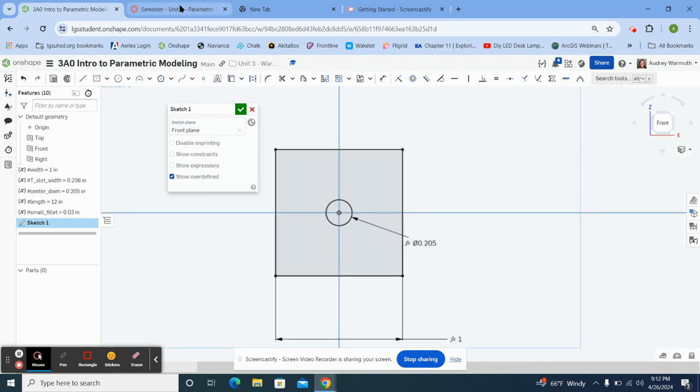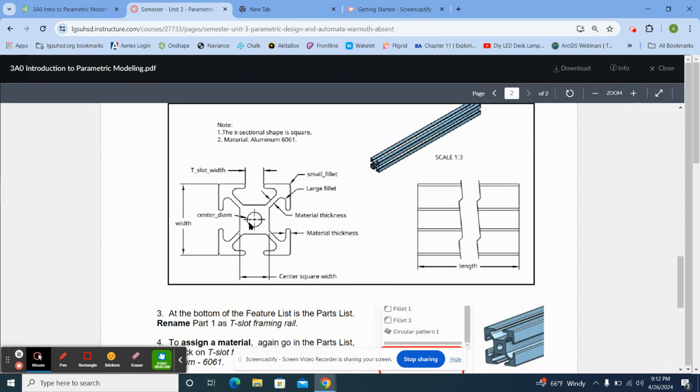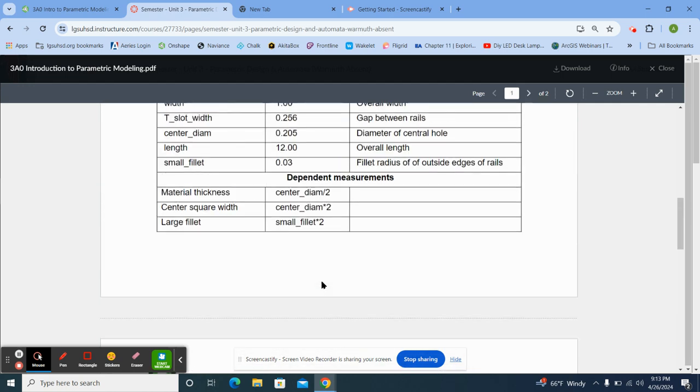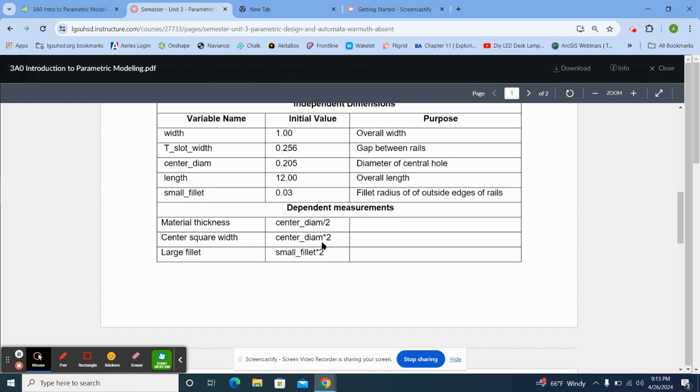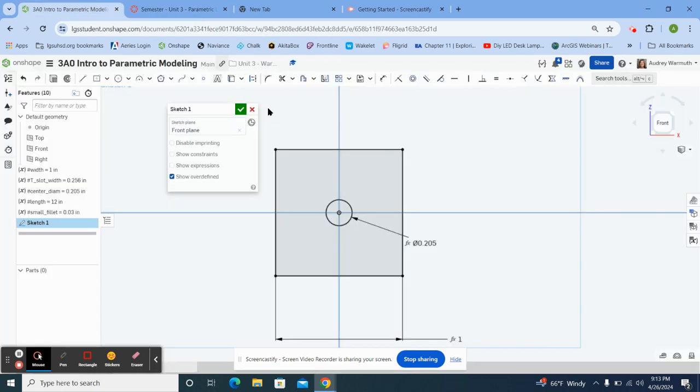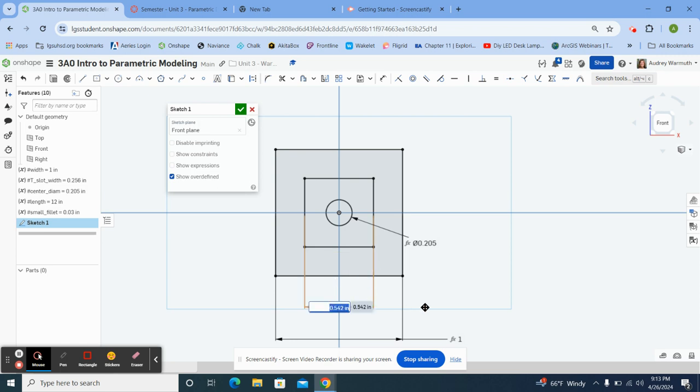All right, the next one is this central square with the center square width. You can see it has no underscores here, so this one's going to be a dependent variable, and that's going to be the center diameter times 2. So let's go ahead and do that. Again, my center point rectangle, I'm going to hold down my Alt key as I make my rectangle, and I press enter. Let's go ahead and dimension that. That's going to be the center diameter. So I pull that up and then multiply by 2, and I press enter. And there we go. So I have the initial part.